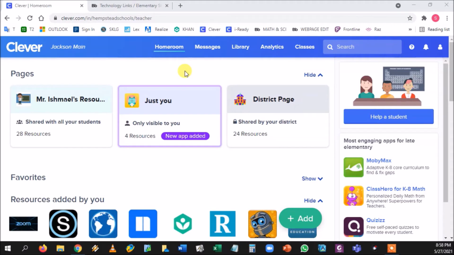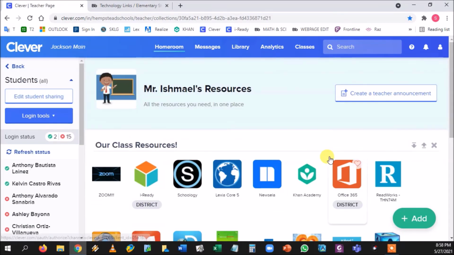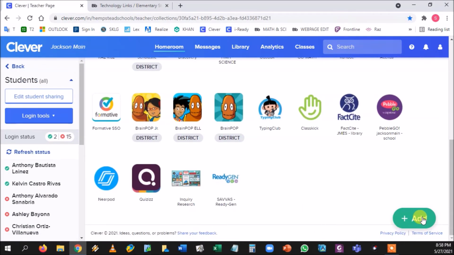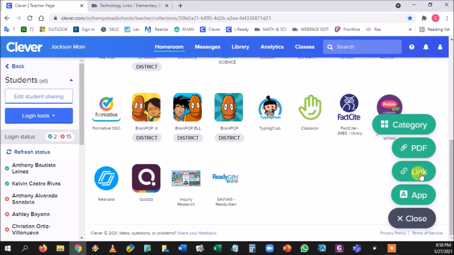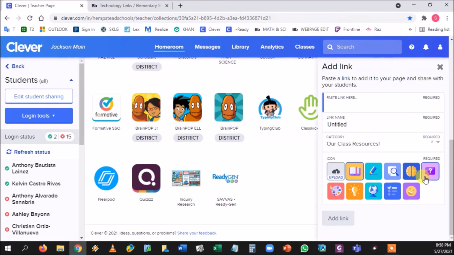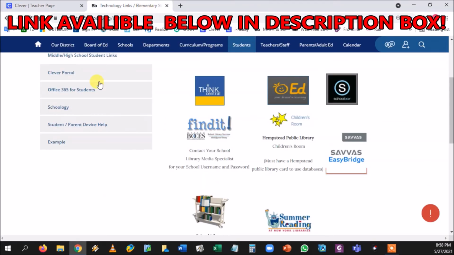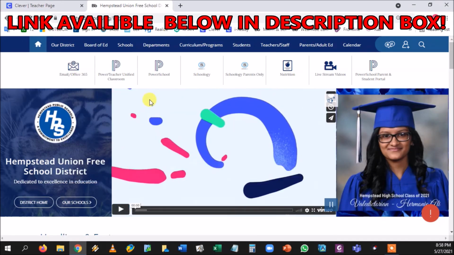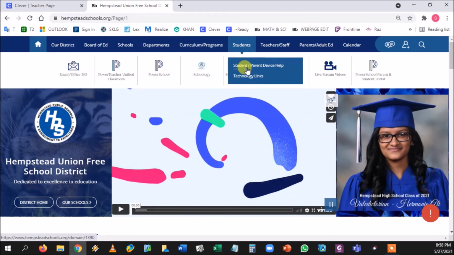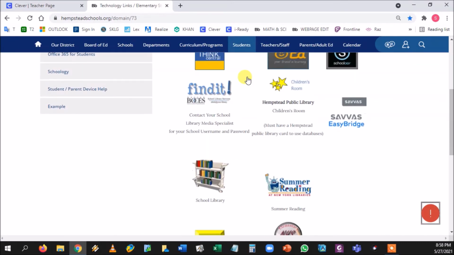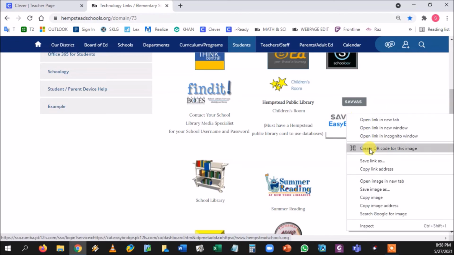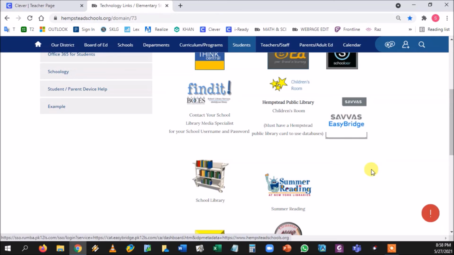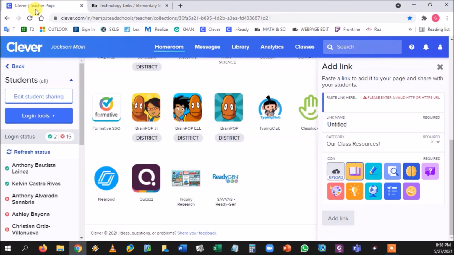Okay, so once you enter Clever, you're going to head over to your personal page and you're going to make a custom link. So we're going to go all the way down and go to Add, and we're going to go to the third option, which is Link. The link that we need is right here in the student links. So it's pretty simple to get there. You would get to the page, go to students, and scroll down to technology links. You're going to come over here and find the EasyBridge tab, right-click it, and go to copy link address. You're going to come back over to your page and paste it as your custom URL.